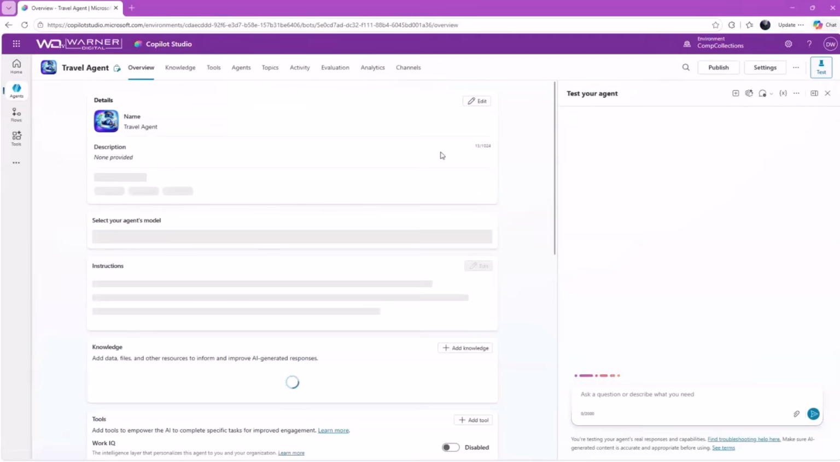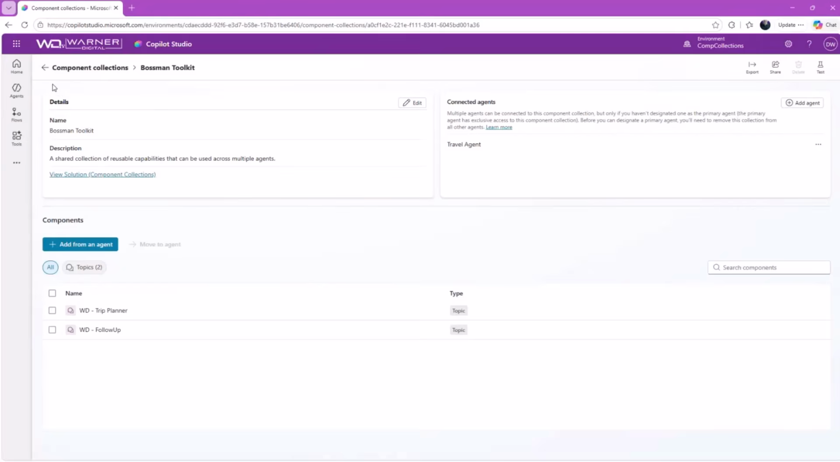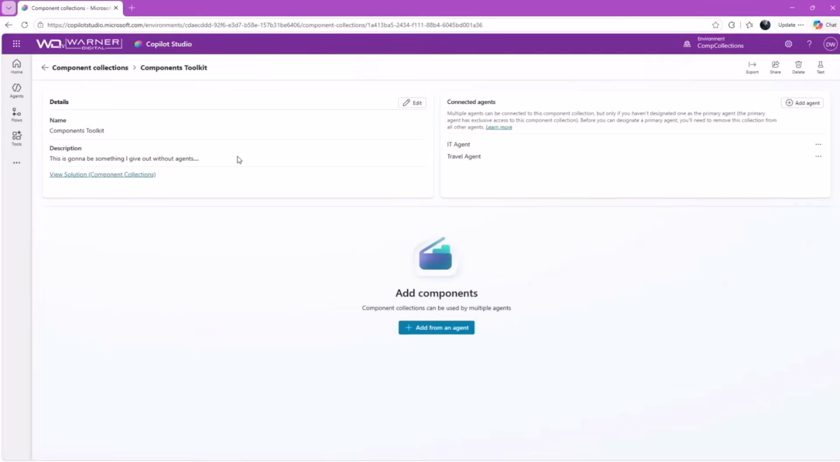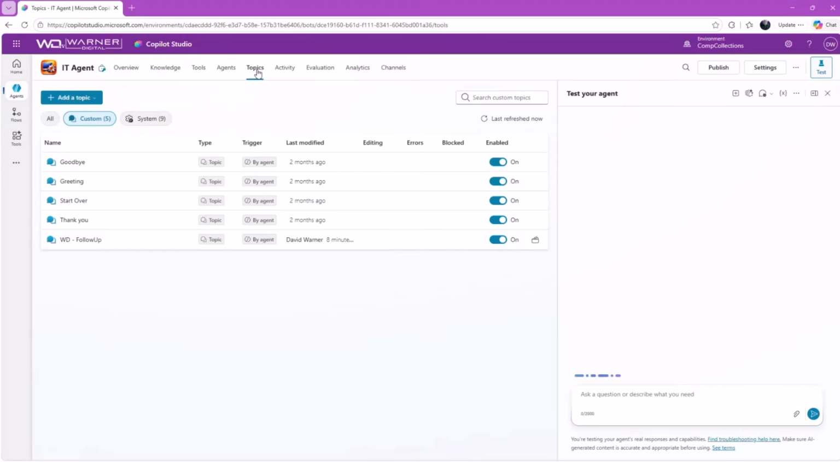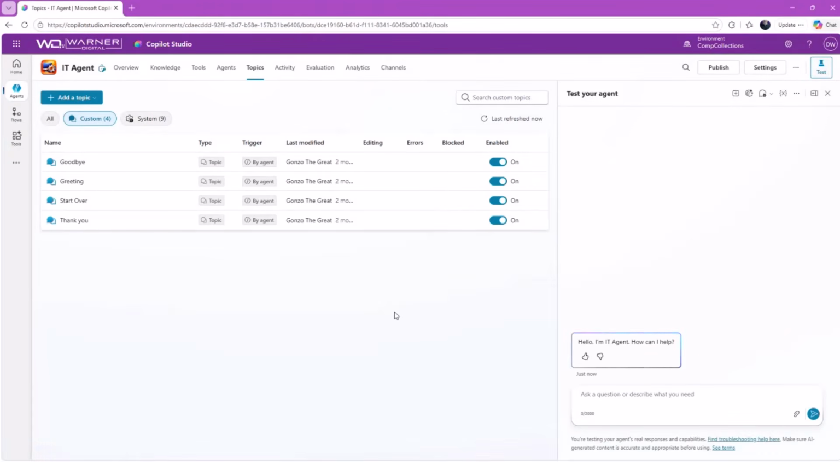I come back into my travel agent. I go to topics. I see they're both there. If I click on the follow-up link, it takes me back into the boss man toolkit. Okay, that's all looking good. Let's come into our components toolkit and it's all gone, right? And if I go back into my IT agent where it was part of, this will eventually go away, right? Usually there's a little bit of a delay. If I force a refresh, you'll see it disappear, right? It's going to be gone in just a second. There you go. It would eventually just remove itself.